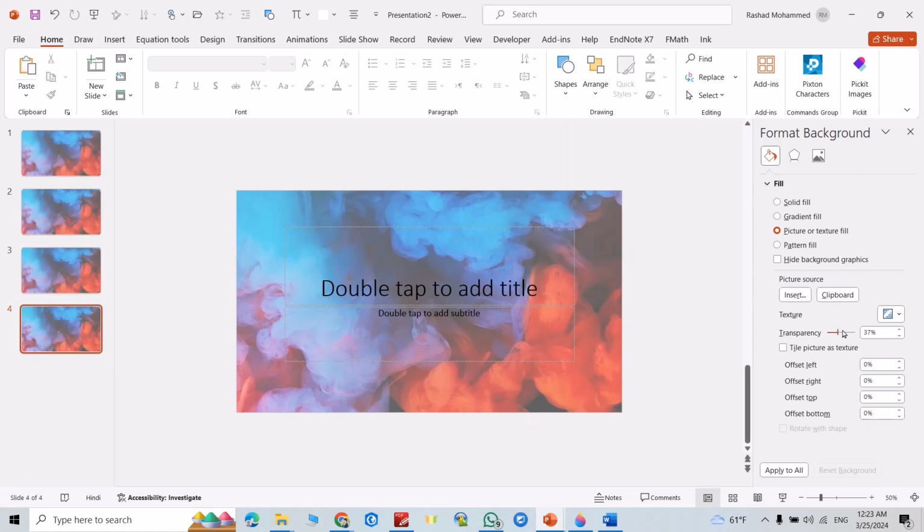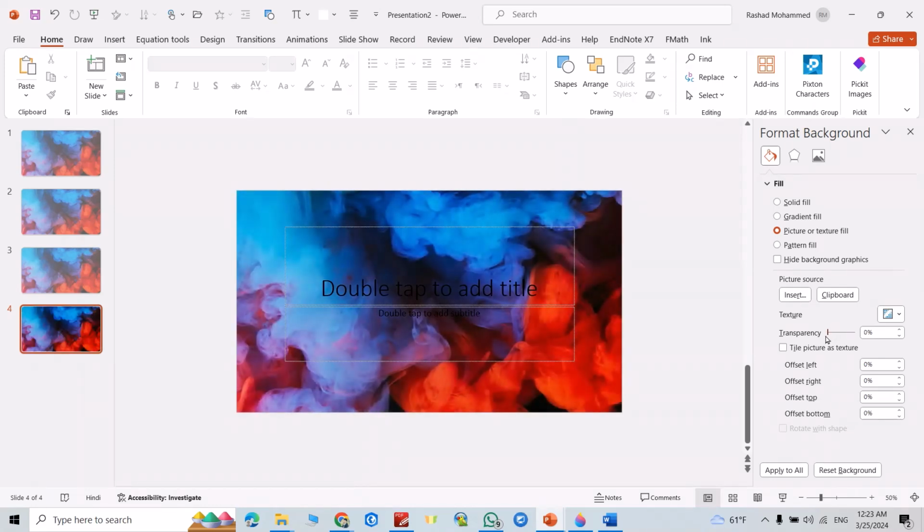You see? Again, if you want to remove transparency, just apply to all. It appears like this.